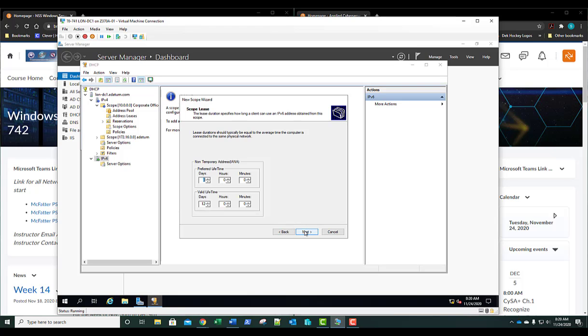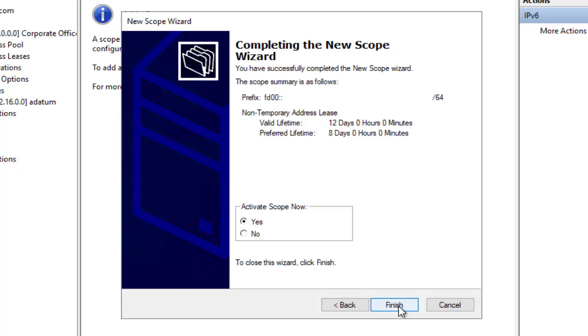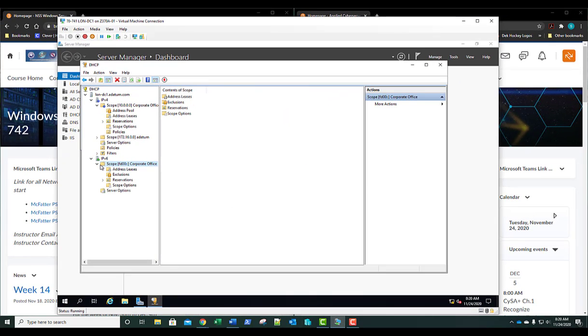We'll click Next. On the scope lease, let's answer our fifth question. What is the preferred lifetime for a DHCP lease? Well, you can see that it's the same as when we created our IPv4 scope, 8 days. We'll click Next and Finish. And with that, we have created an IPv6 scope.